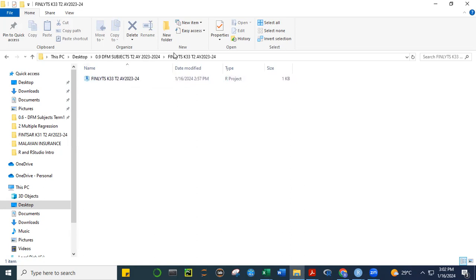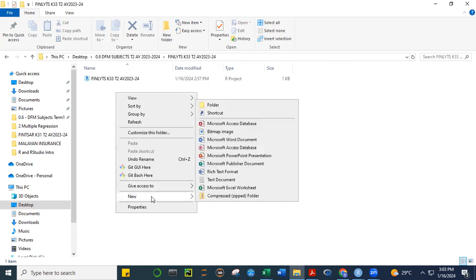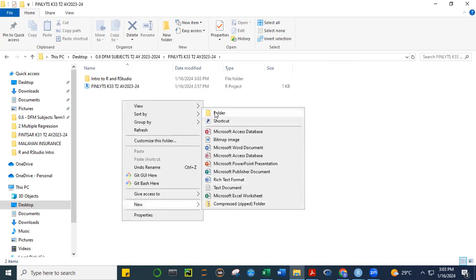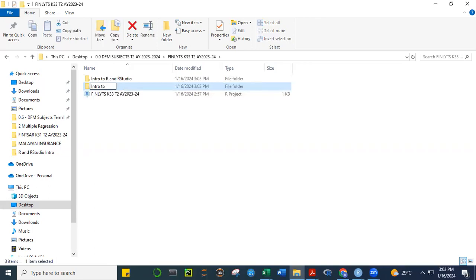So what we're going to do, class, is in this directory, in this folder, we're going to create subfolders of our lessons. Okay, so why don't we do this? What if we create new folder? Let's create now a folder on intro to R and RStudio. Okay. If I do this, class, let's create another folder, maybe new, intro to time series analysis. There.